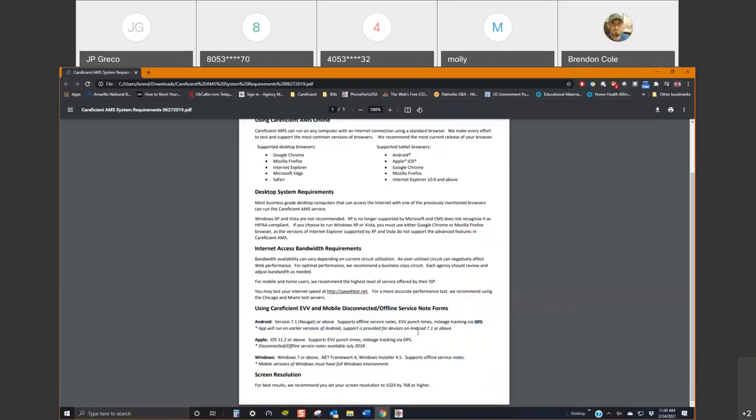When I say that, I mean native GPS, the real GPS. Some devices, mostly tablets, have what they call Wi-Fi assisted GPS. If you're on a Wi-Fi network, it'll get the location of that network, but that puts your visit or your GPS way away from where you really are. So you need to have native GPS, and most phones do. It's the tablets that don't. And on Apple, it needs to be iOS 11.2 or above. Some of the older devices that can't get up to 11.2, you may have issues with. But this is the minimum requirements for the EVV app for Android and Apple.